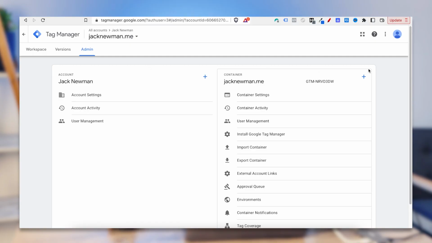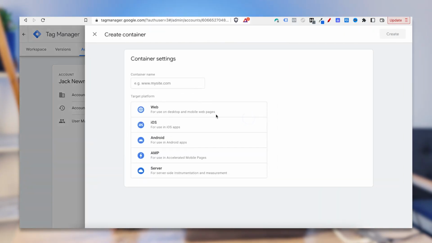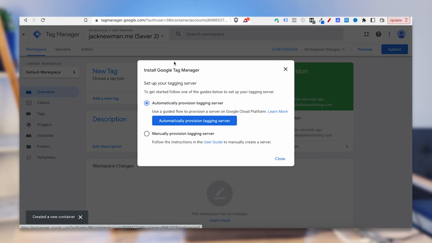Now, we want to do the same thing again, but server side. So you're going to click the plus here, select server, and give it the same name. Okay, I'm just going to use this one here. I'm going to click create, and it's going to start to create your server-side container.